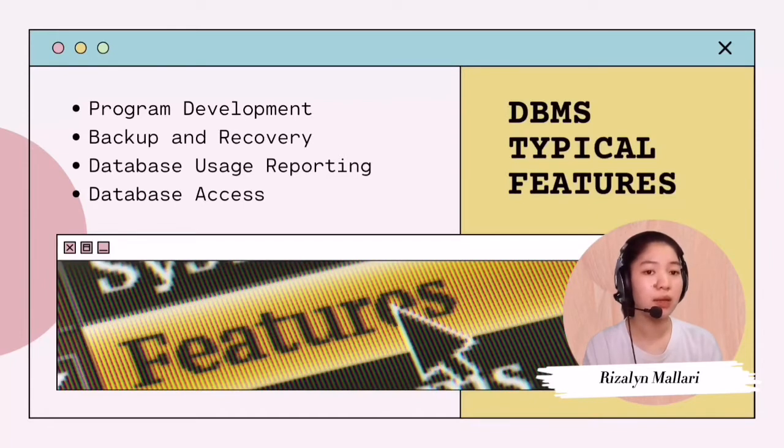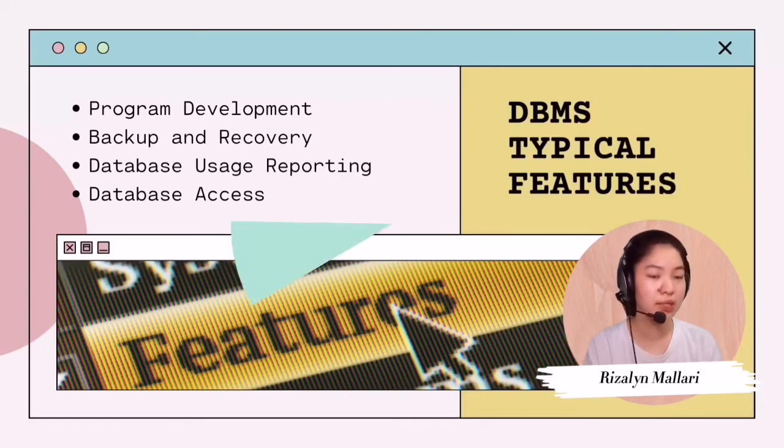Last one is the database access. This is the most important feature of DBMS, to permit authorized users access, both formal and informal, to the database.